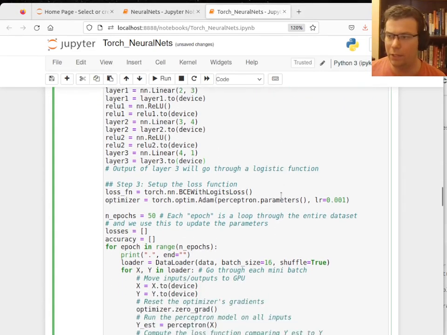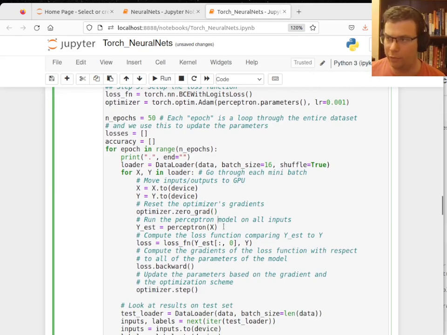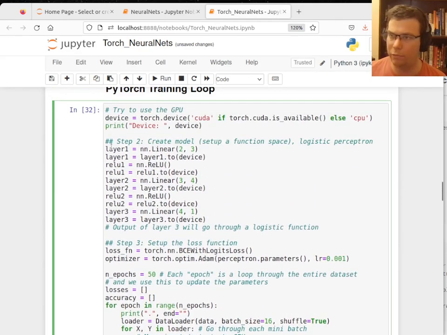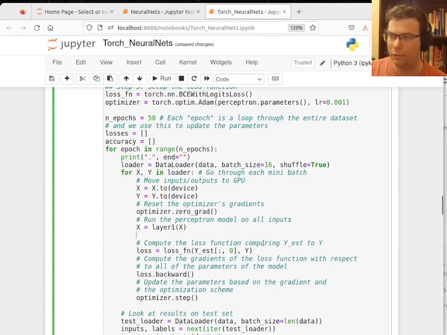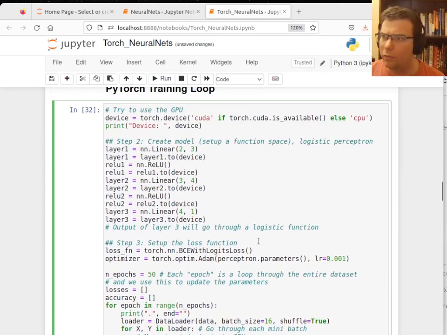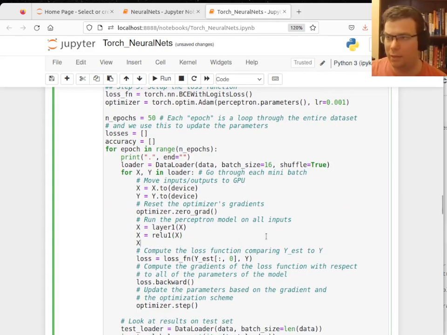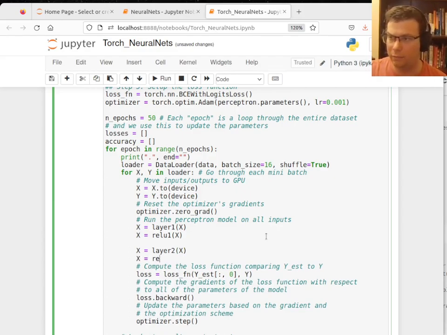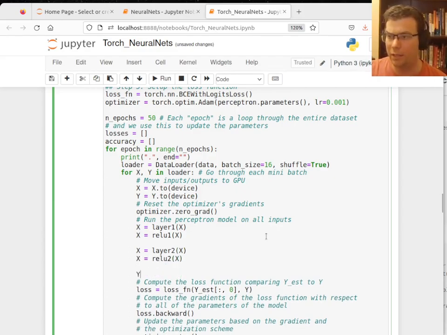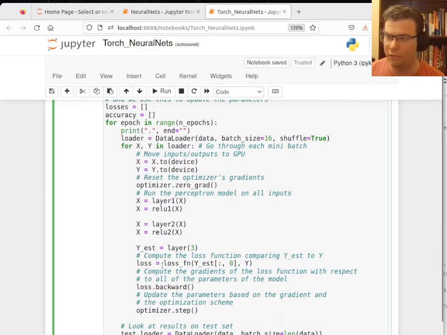Now what I need to do is change the training loop a little bit here, because now I need to send the input through all these layers. So the input first gets sent through layer 1, then that gets sent through the first ReLU, right? Is that what I called it? ReLU 1? Yeah. Okay, then that gets sent through layer 2, and it gets sent through the ReLU at the end of that. And then finally, it gets sent through the last layer. And that's the output that we send to the logistic loss.